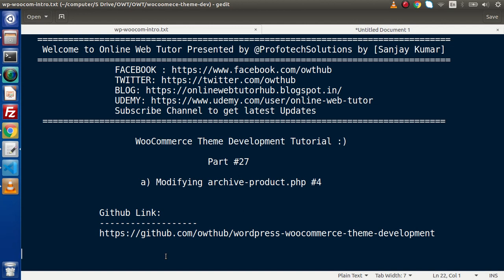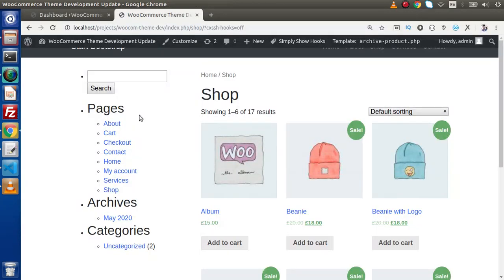Inside this video session, guys, we are going to continue modifying archive-product.php. Now if I go back to the browser, in the last video we separated our columns grid. This is col-sm-4 for our WooCommerce sidebar and col-sm-8 for our products grid. Now this time we don't want to display this page title. So how can we control this?